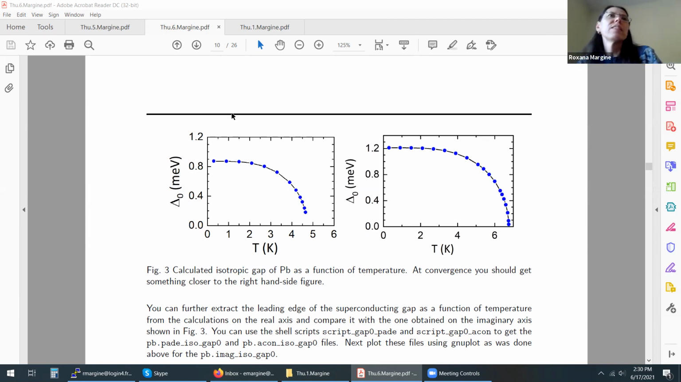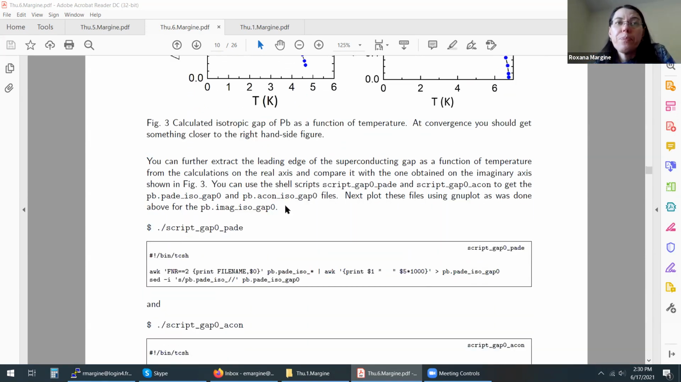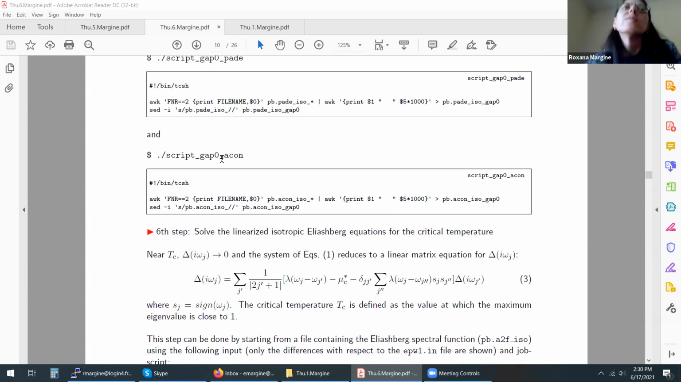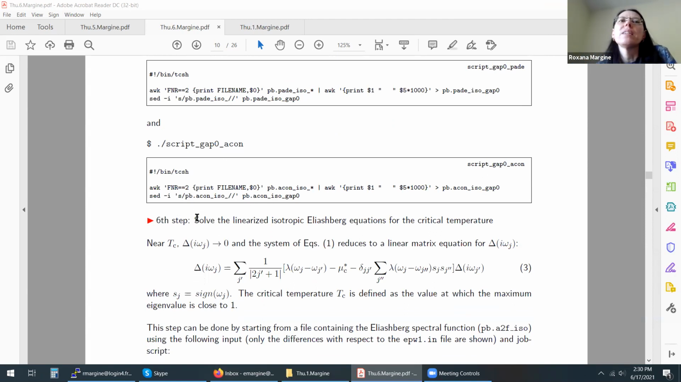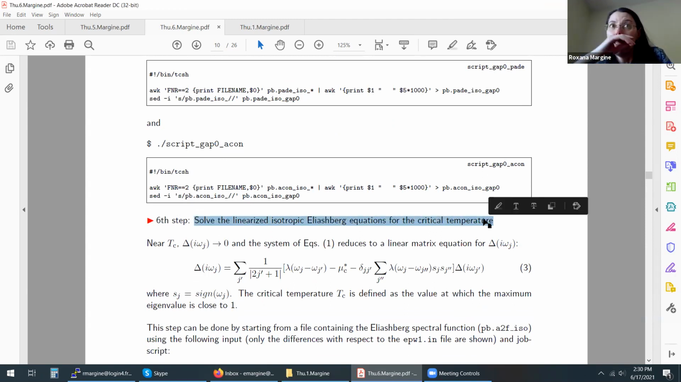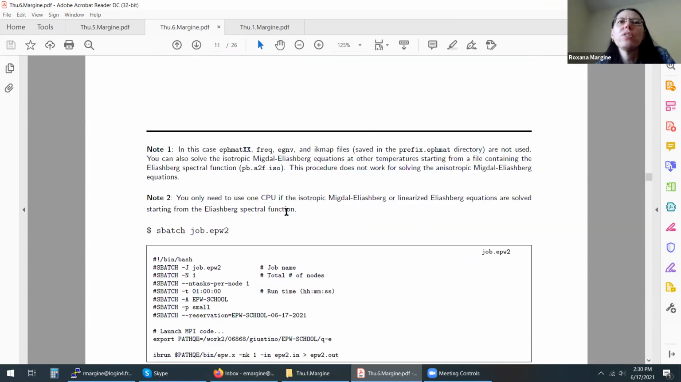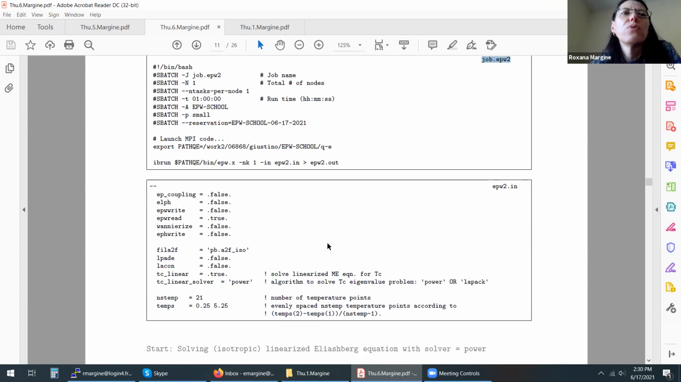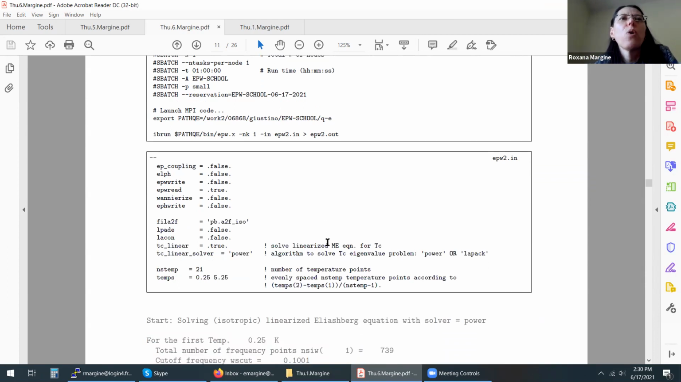Okay, so I can then continue a bit with the tutorial. The second part, so these are plots. This sixth step, as I said, is if you want to see how this feature works to solve the linearized equations. In this case, you can run this second batch script, and this is done by reading. That's one option that you can do in the isotropic case.